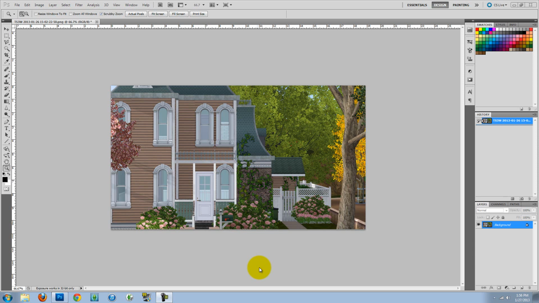So yeah, that's pretty much the settings that I have it on. Take the picture nice and pretty.